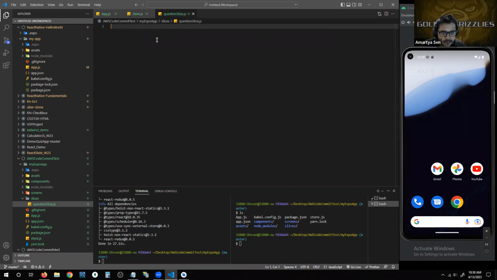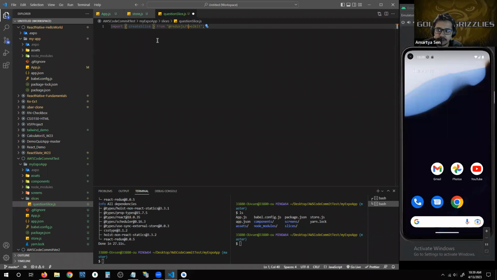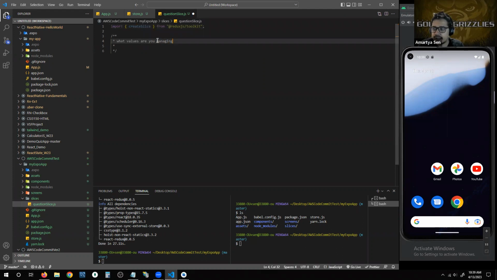We need to create a slice. So essentially, I will import a property from the Redux.js toolkit, which will help us achieve that exact same thing. And it is called exactly what you think it is called, which is createSlice from the Redux.js toolkit. So this object will help us create the slice. So now, the first thing that we have to ask ourselves is what data are you managing in this slice?